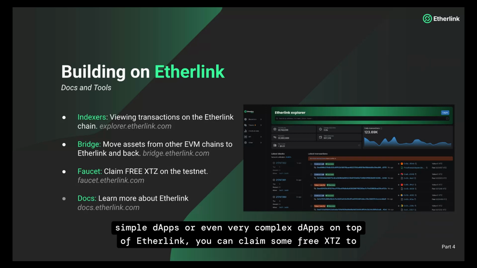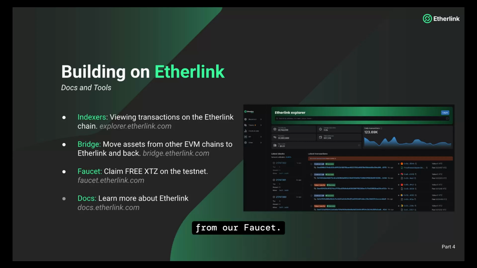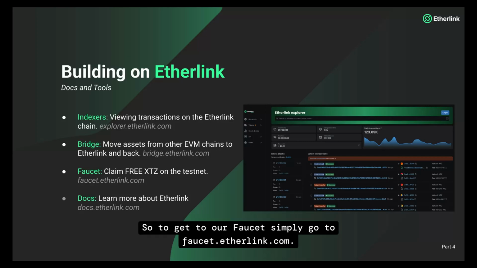And then if you're also trying to build on the testnet and you're experimenting with building simple dApps or even very complex dApps on top of Etherlink, you can claim some free XTZ from our faucet to test out your dApp. To get to our faucet, simply go to faucet.etherlink.com.